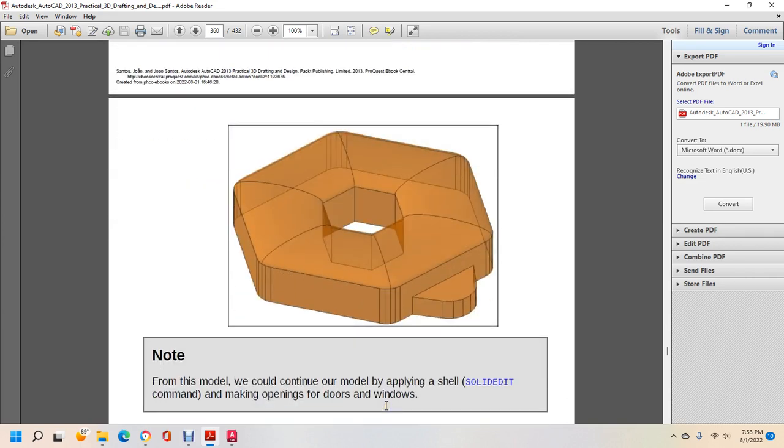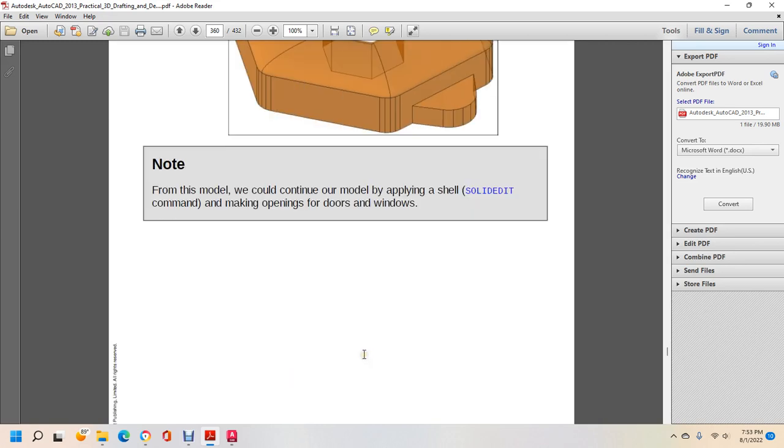Now, this model would continue to be modeled by applying the shell and solid edit commands, making openings for doors and windows.